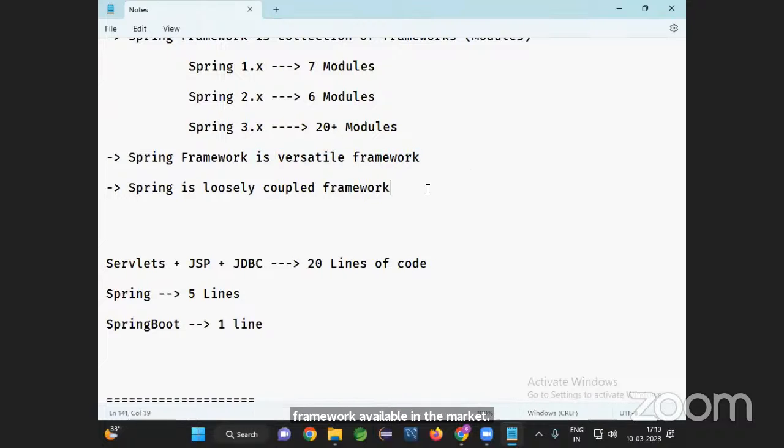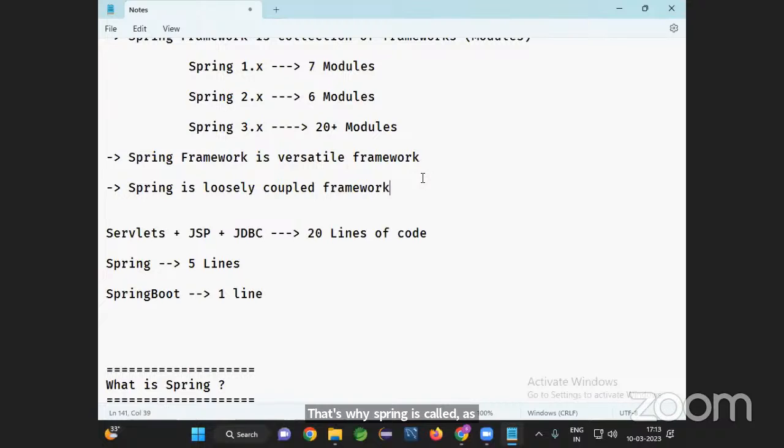So Spring is called a loosely coupled framework. Why? One module is not dependent on the other module. So you have the flexibility to use any module in Spring. It is not forcing you to use all the modules.